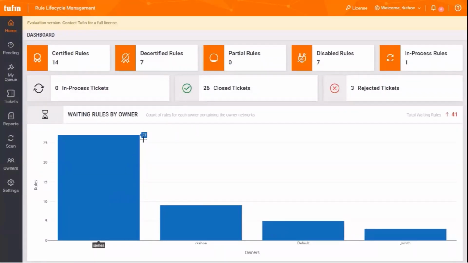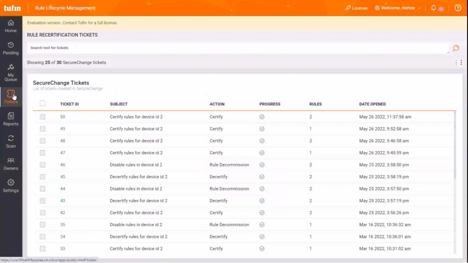Jones, we know that he had 27 rules that needed to be taken care of. I'm not going to go through all these options, just give you a quick flavor for what it looks like from this perspective. I can then also look at the current tickets that are in flight.